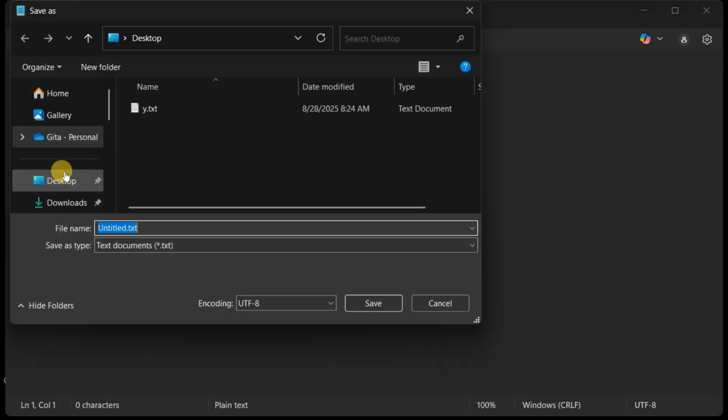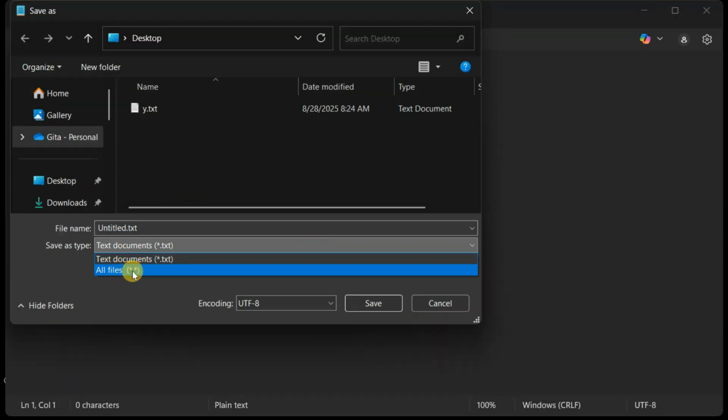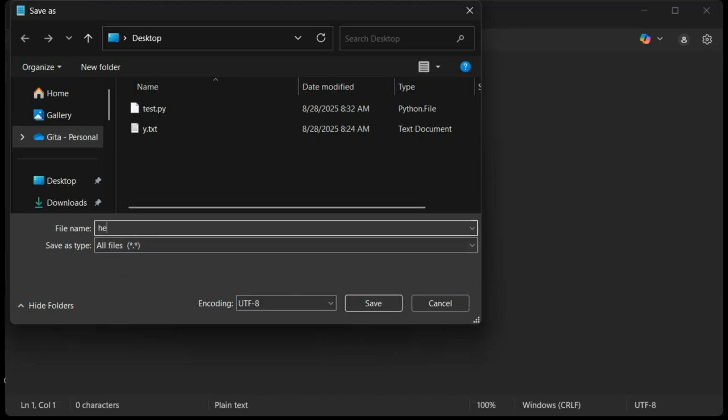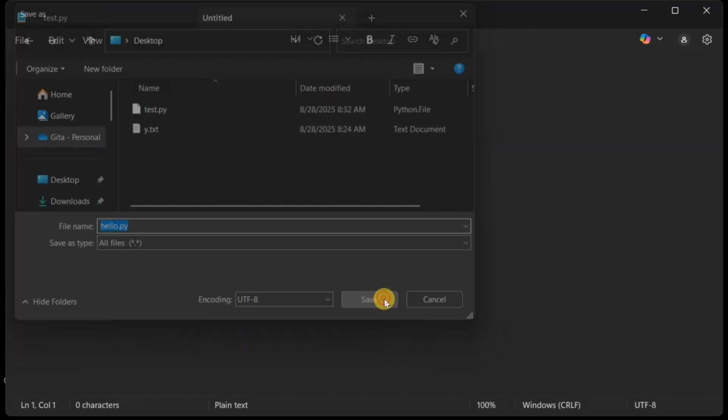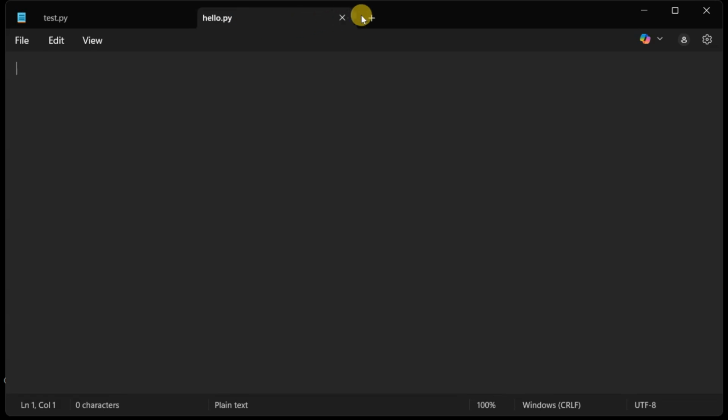Method 1. When saving, change the Save as Type dropdown from Text Documents to All Files, then type your file name with the .py extension. This prevents Notepad from automatically adding .txt.